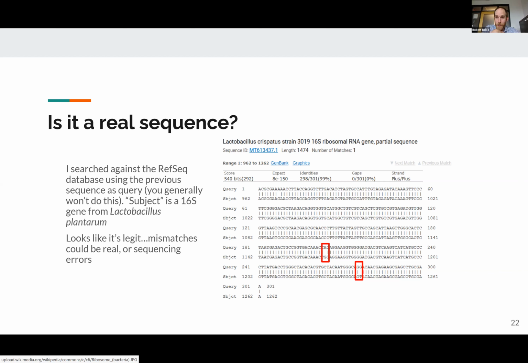Oh, and I made a mistake, probably not the only one. Notice that in the BLAST result, it says Lactobacillus crispatus, which is a well-known vaginal associated microorganism. On the left, I said Lactobacillus plantarum. So it is actually crispatus. Those sequences are really similar, so it's pretty convincing that we have a 16S sequence. But notice there are 2 differences. I've highlighted them in red, where the query and the subject have different nucleotides. Are these real? Are these sequencing errors? We'll see a bit of that later on.